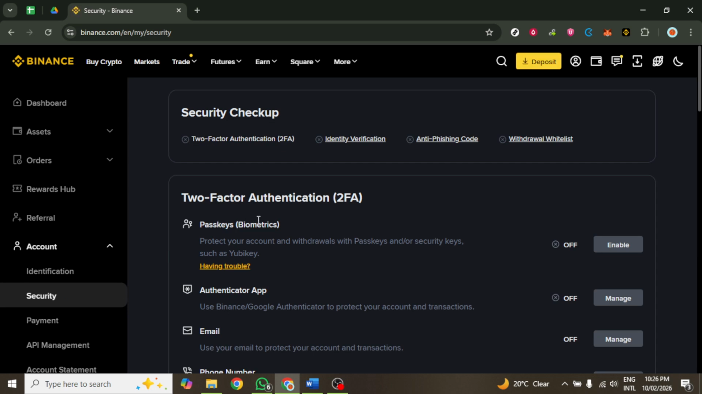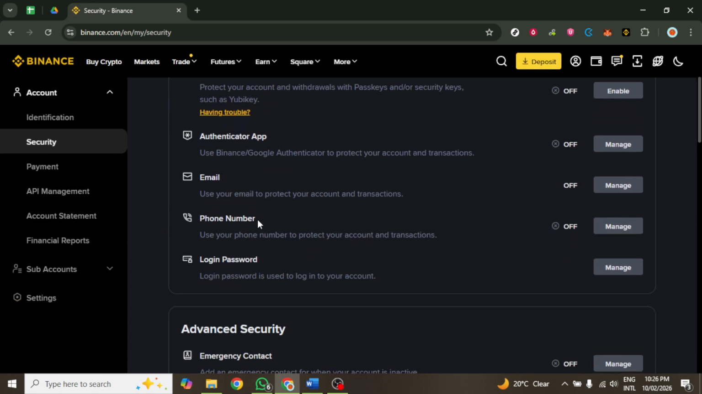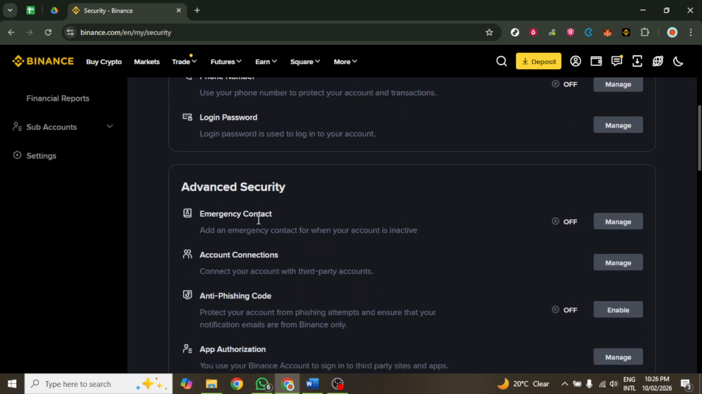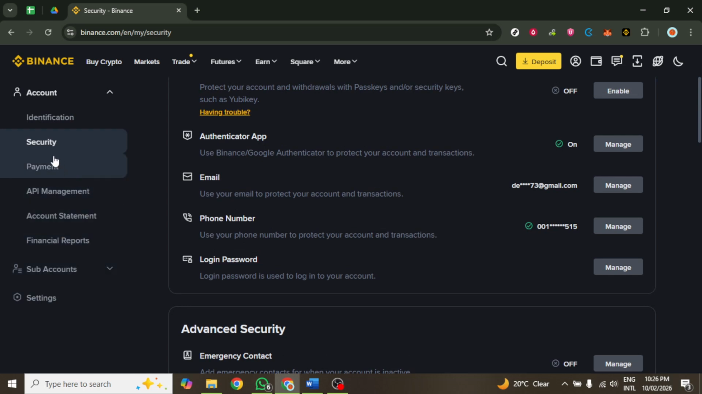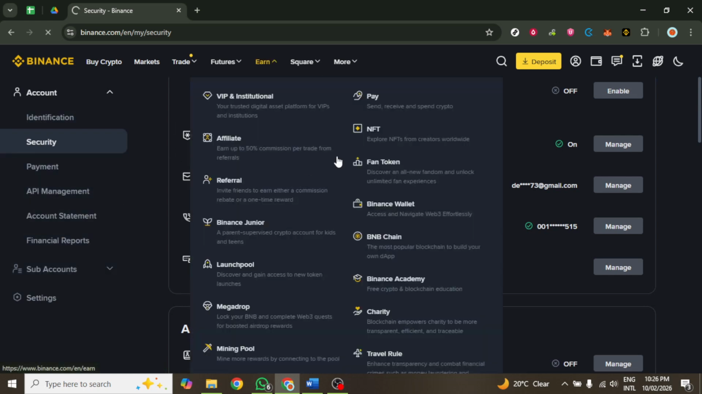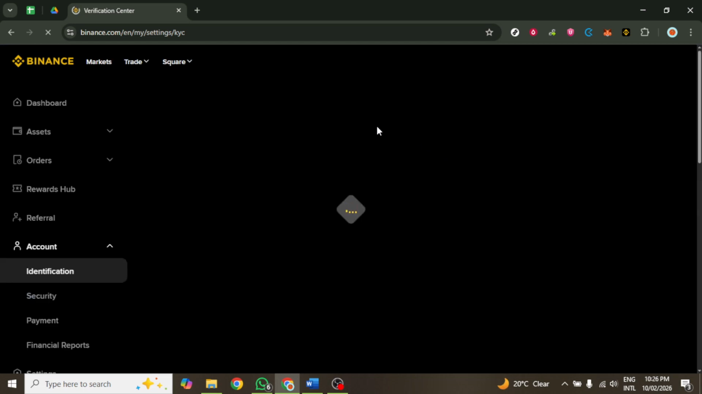Next, find a section labeled Verification within your account settings. Click on this option to view your current verification status. Review any messages or notifications regarding your verification failure. Common reasons for failure include blurry images of identification documents or discrepancies in the details you provided. Identifying the specific reason for the failure is crucial for rectifying the issue.